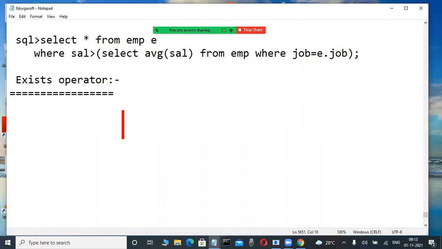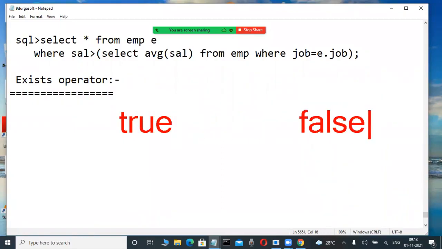This EXISTS operator is special, a totally different operator compared to any other operators in any database. Not only Oracle, every database has this operator. This EXISTS operator always returns a Boolean value, either true or false. And to understand it, knowledge of correlated subquery execution is compulsory. Why they are using it, all those things we are learning.